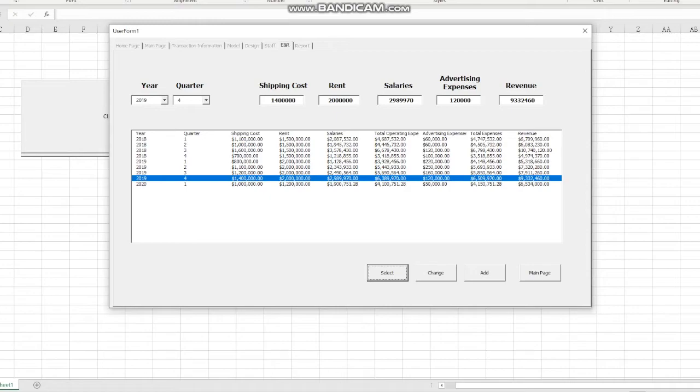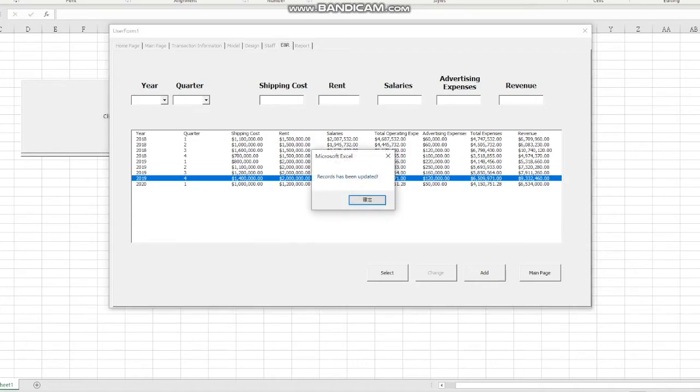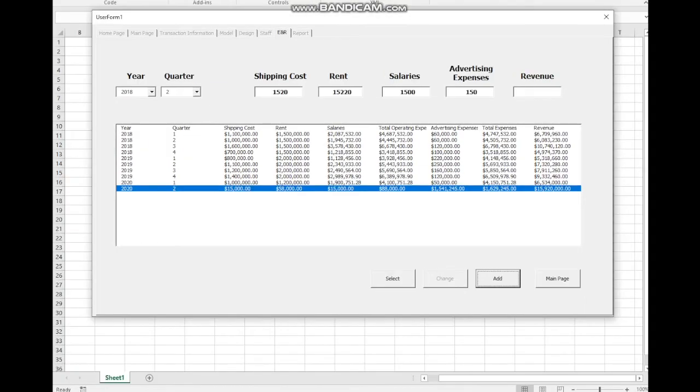If you want to update something, for example in 2019, you click 2019 and click the select button. The data will display, and then for example, if you have some changes to the salary, maybe you say 70, and then click change, and then the record will update.